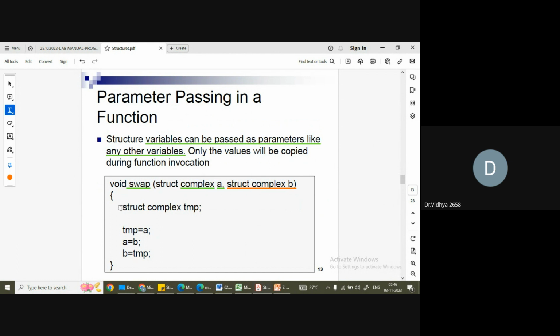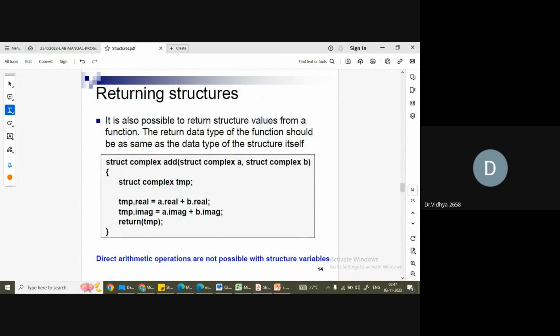So we can have the structure variable as a parameter of the function too, by using the structure name, then the variable name we are declaring, then manipulating it like our normal variable. So structure variables can also be passed as a parameter to a function.